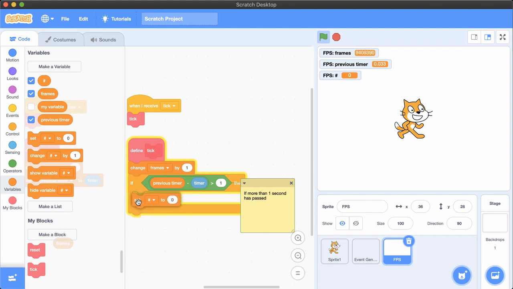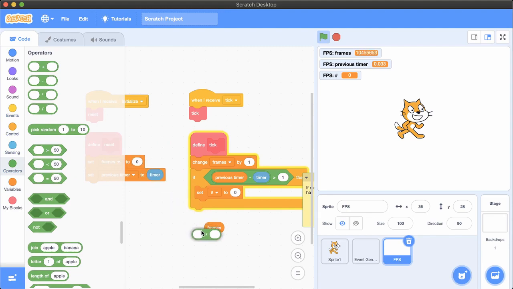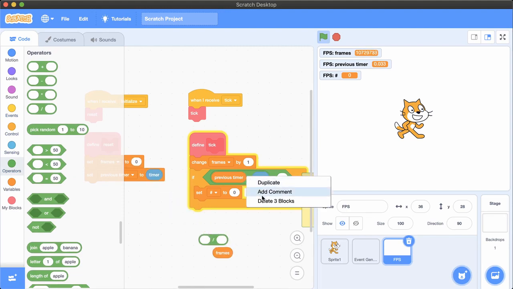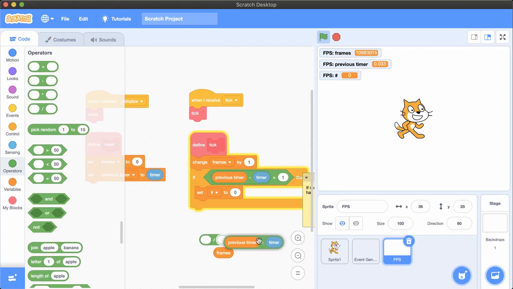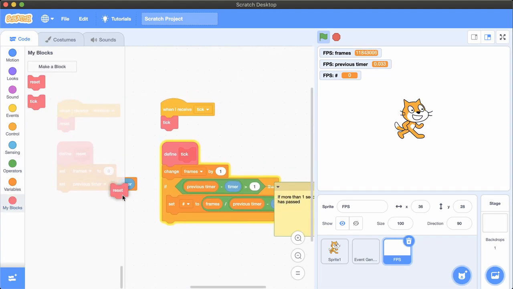We're going to set it to frames per second, which is frames divided by seconds. Frames is just the frames variable. Add divided by, and the number of seconds since the last reset that we built before. Then add reset.